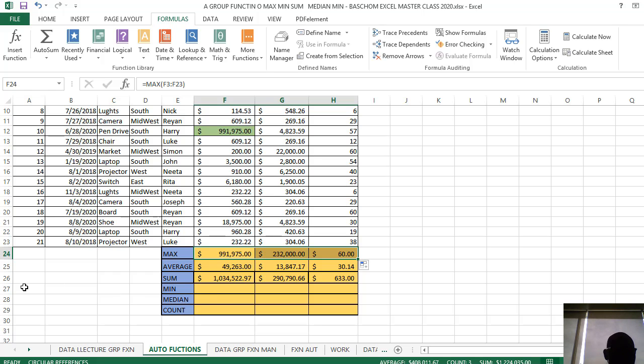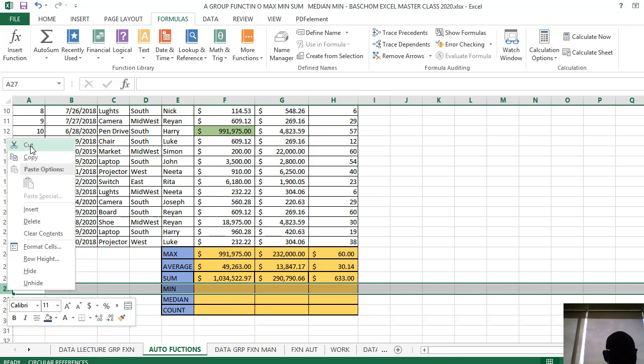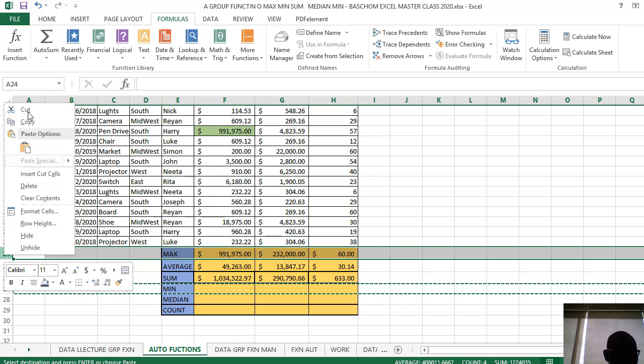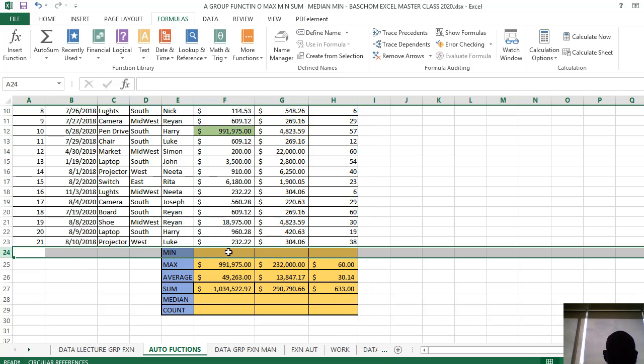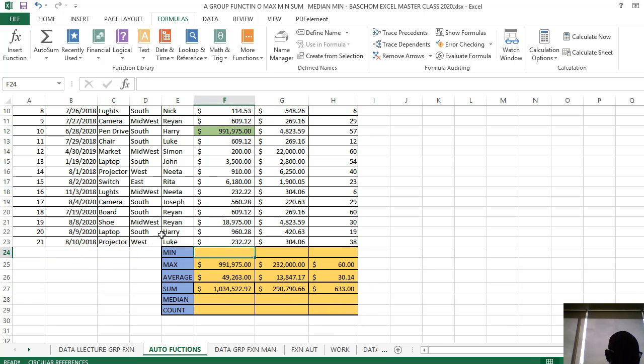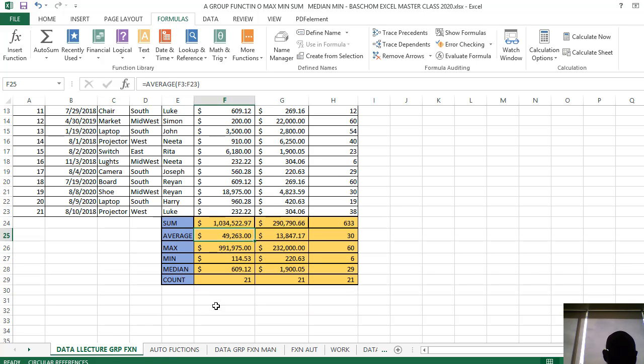Also to get the minimum value, same process. Right click, cut, right click, insert cut cells. Click on the cell of interest, which is cell F24. Go to formula, go to auto sum. From auto sum, click on minimum. The minimum value was 114. I'm very sure it's the same as what we have here. Yeah, you can see 114.